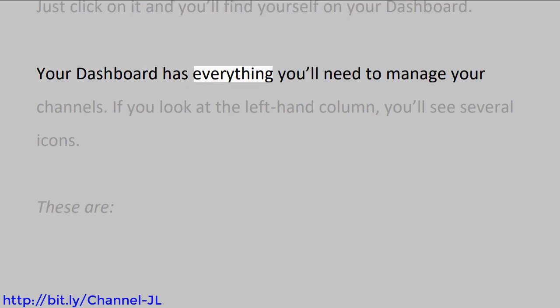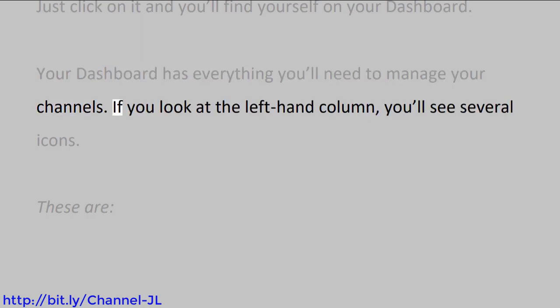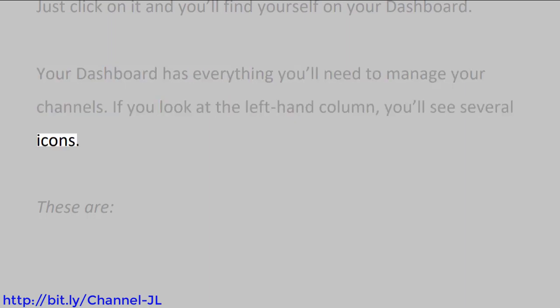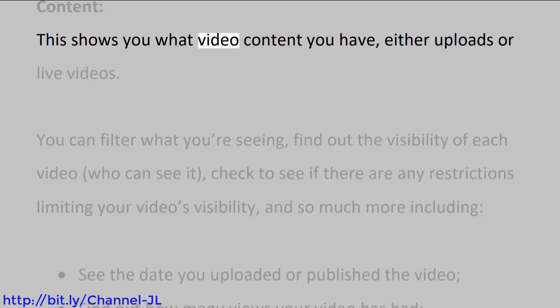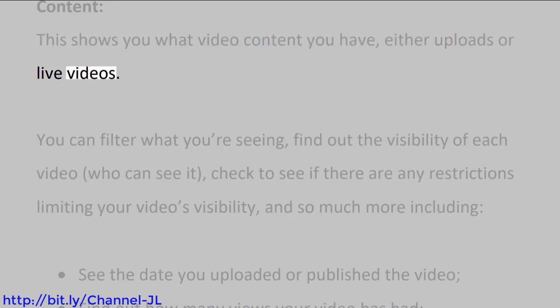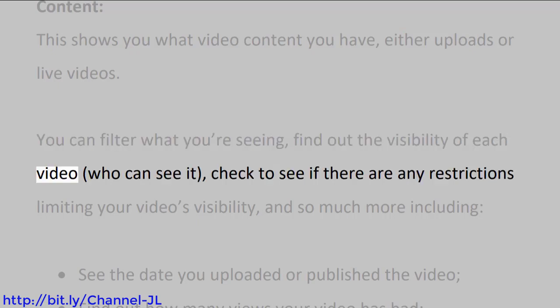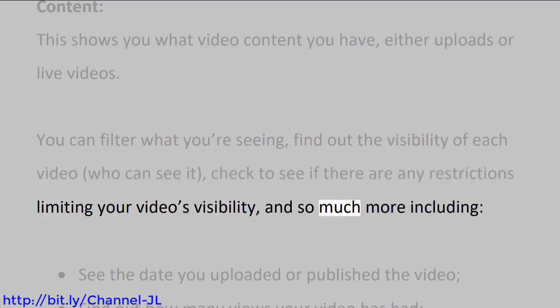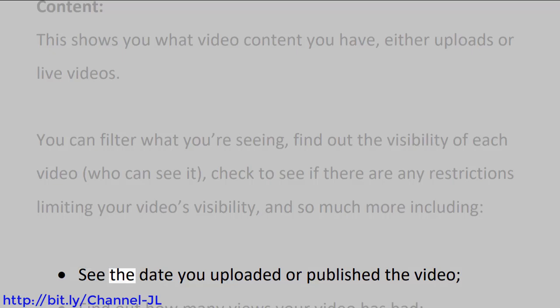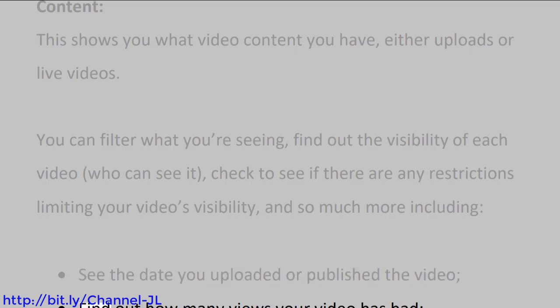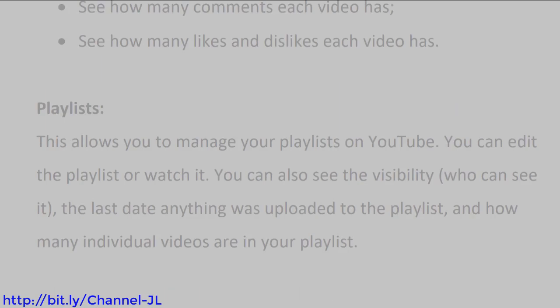Your dashboard has everything you'll need to manage your channels. If you look at the left-hand column, you'll see several icons. These are Content. This shows you what video content you have, either uploads or live videos. You can filter what you're seeing, find out the visibility of each video, who can see it, check to see if there are any restrictions limiting your video's visibility, and so much more including: see the date you uploaded or published the video, find out how many views your video has had, see how many comments each video has, see how many likes and dislikes each video has.